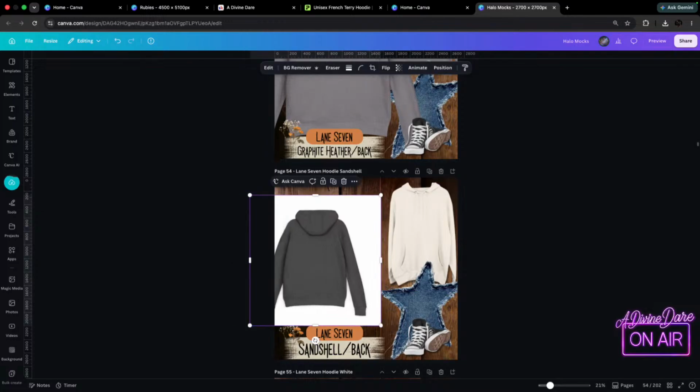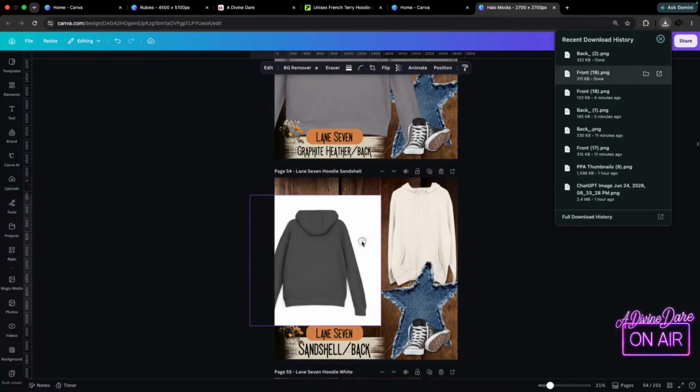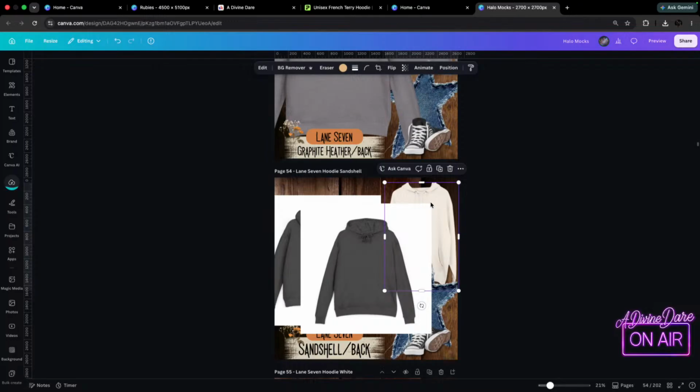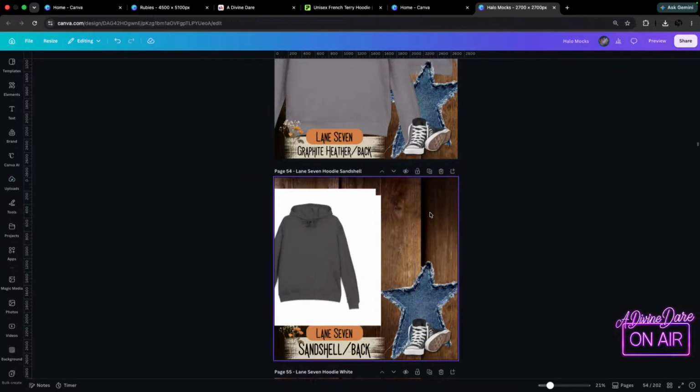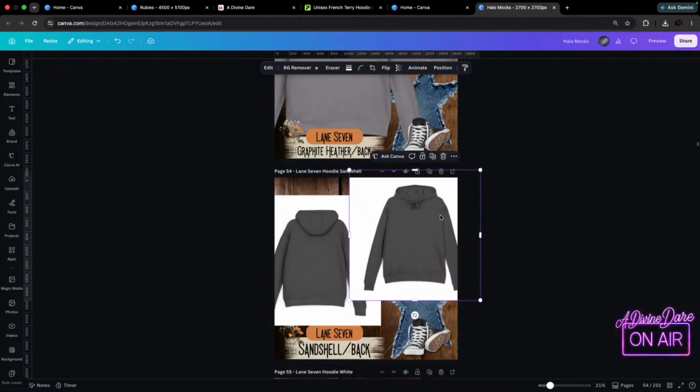So there's the back. I'm just coming up here, dragging and dropping. There's the front. I'm just removing out all the old stuff, removing the background. Oh, there's a little design right there. And we only have to do this 6 times.